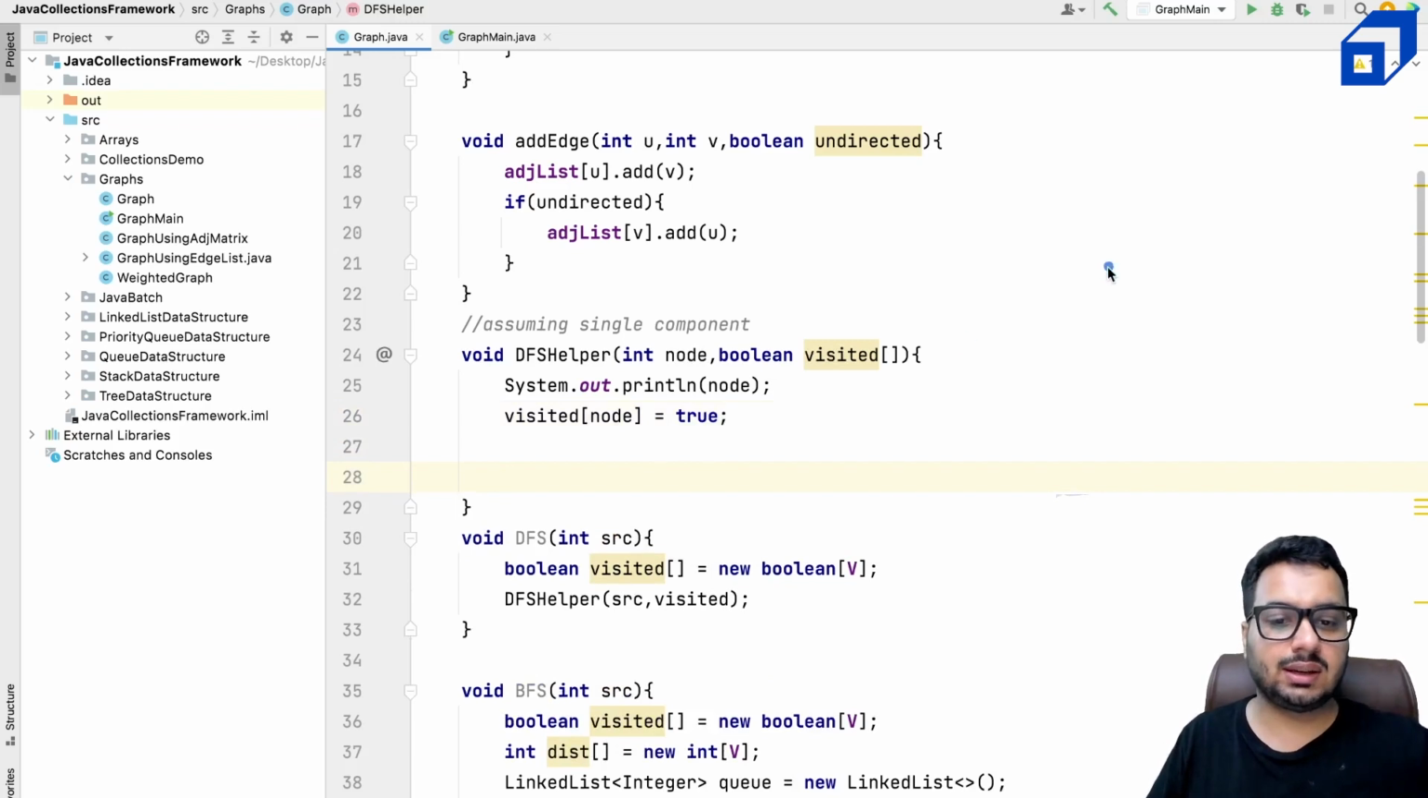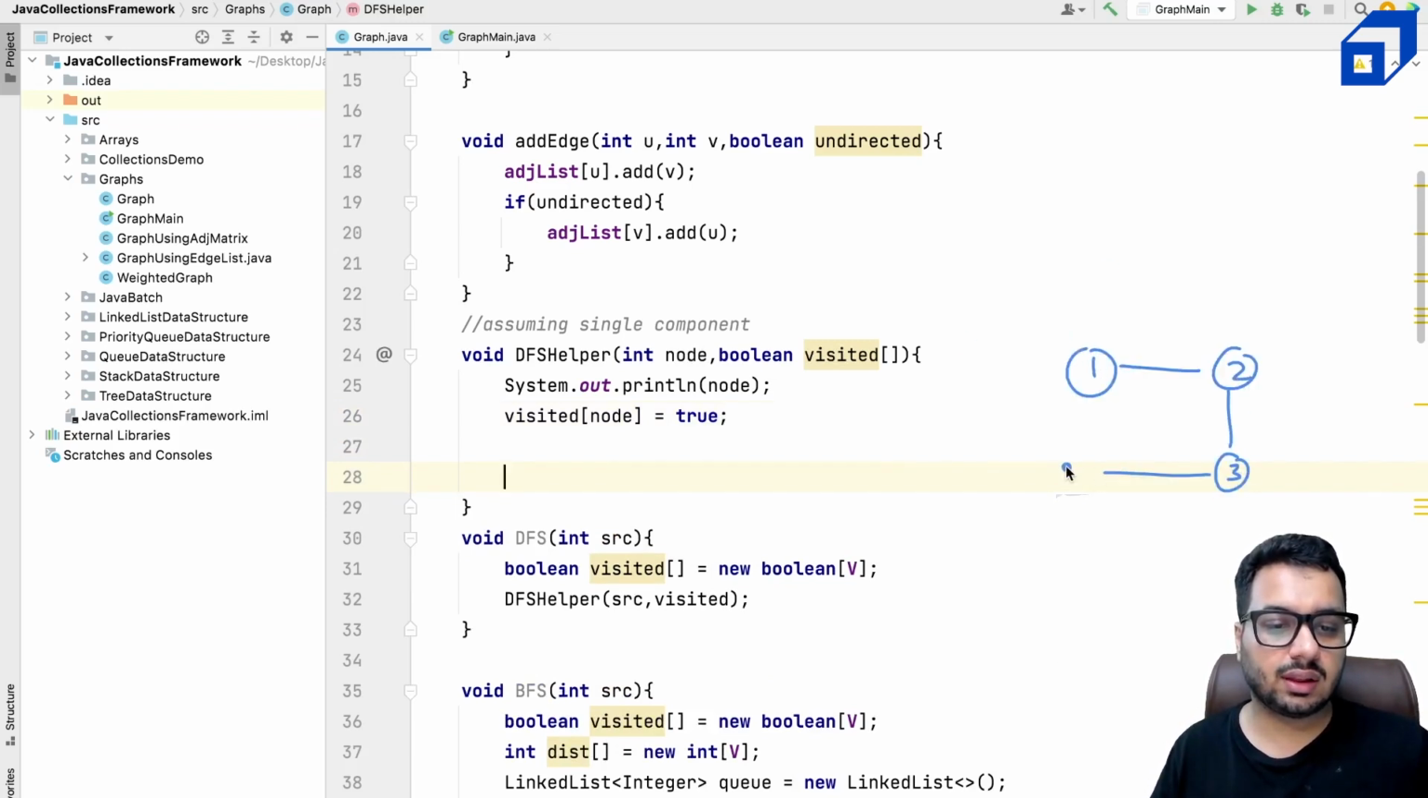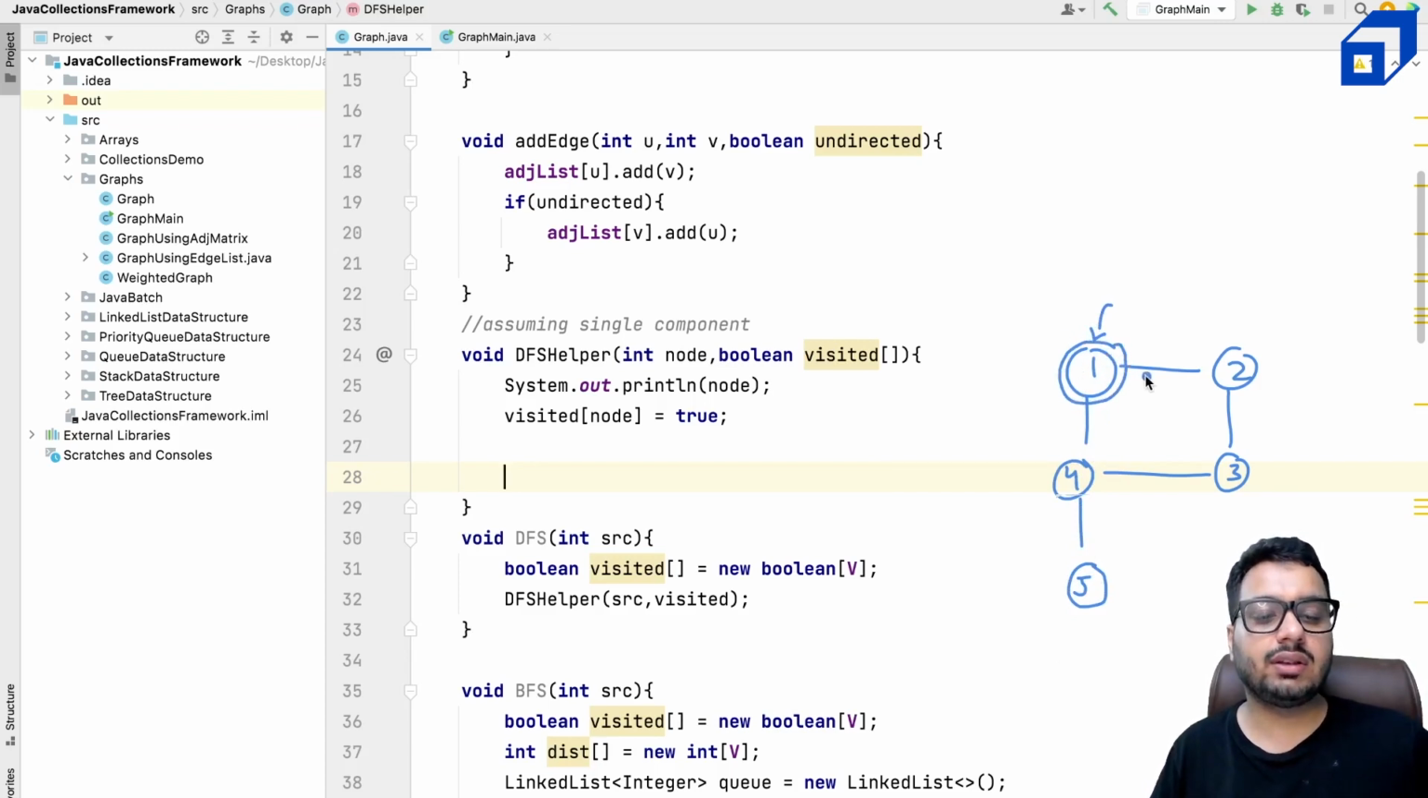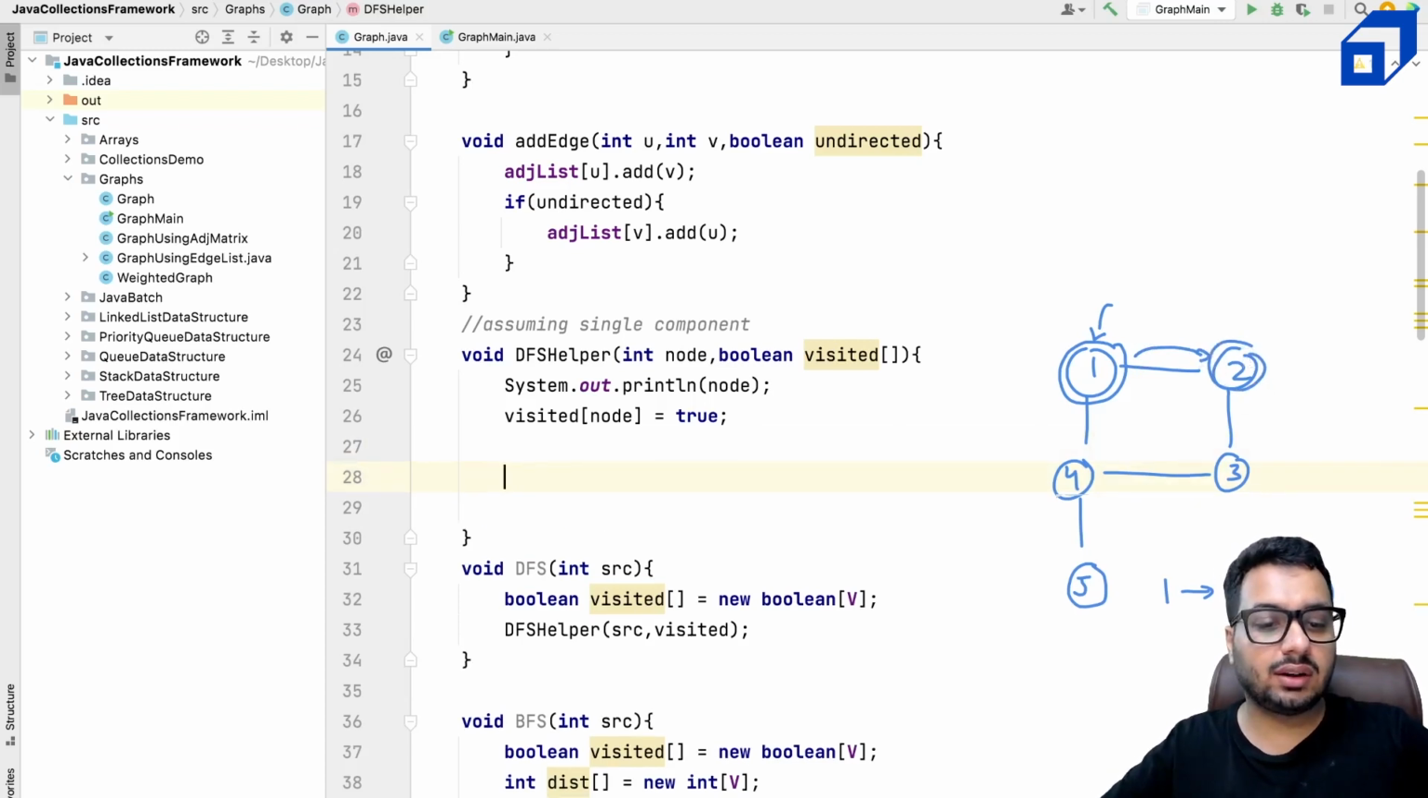Let us take a small example. Let's say I have 1, 2, 3, 4 and 5. Let's say this is the graph. So if I start from this node, I will mark this as visited, and now I will look at neighbors of 1. So 1's neighbors will be, let's say, 2 and 4. So I'll iterate on this list and I will go to the neighbor which is not yet visited. So right now 2 is not visited, so I'll make a call to 2. Okay, so how do I do it? To iterate on this list, we need to create a list iterator.